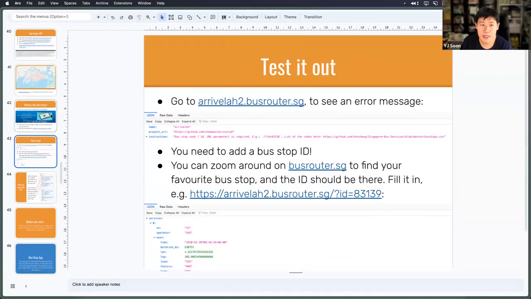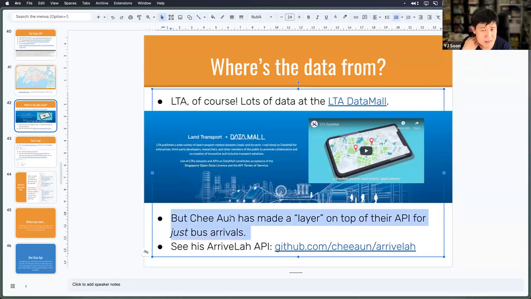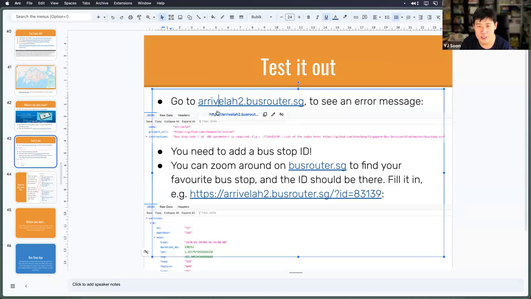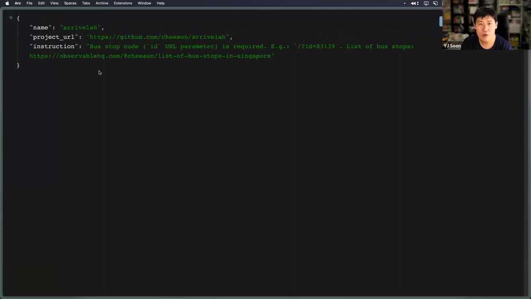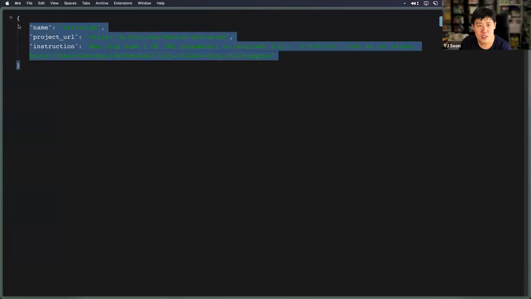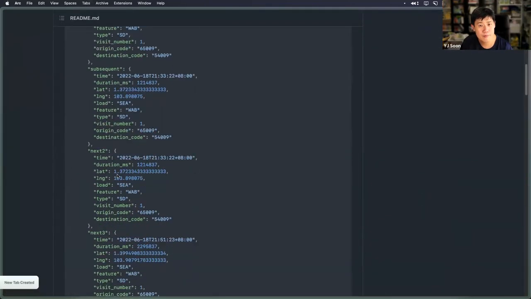Okay, so where's the data from? LTA, right? LTA data model. But the good thing is that he's made a layer on top of the API for just bus arrival. So we're going to take a look at this: arrivela2.busrouter.sg. If you go to the website, he didn't bother putting up a website for it. He just says, people who come to this website probably know that it's an API, so we just return the API response. The name is arrivela. This is the project URL. We can click on it, and that is the source code.